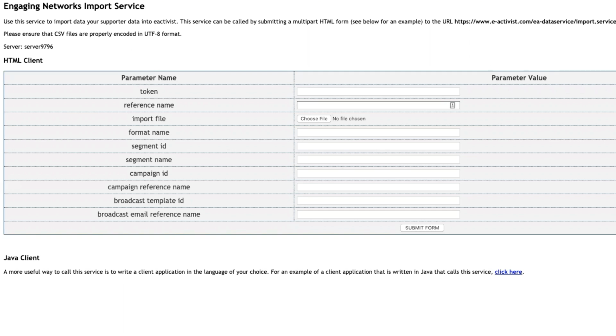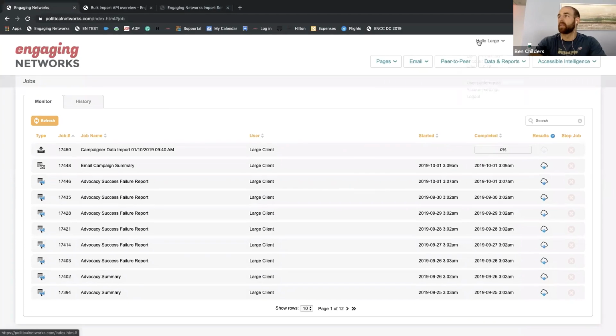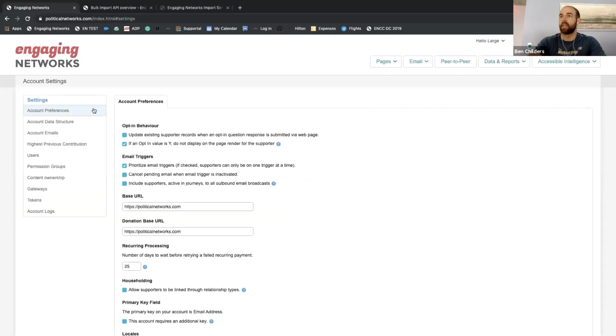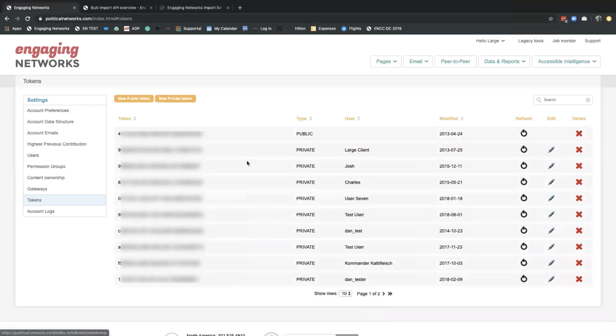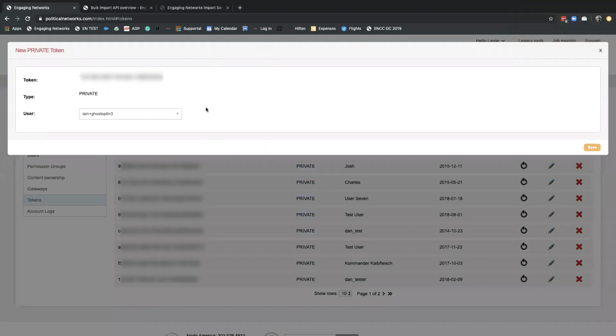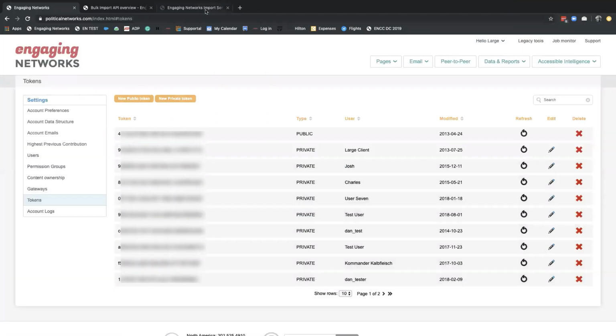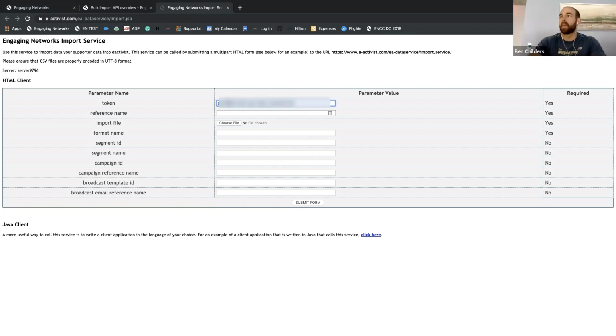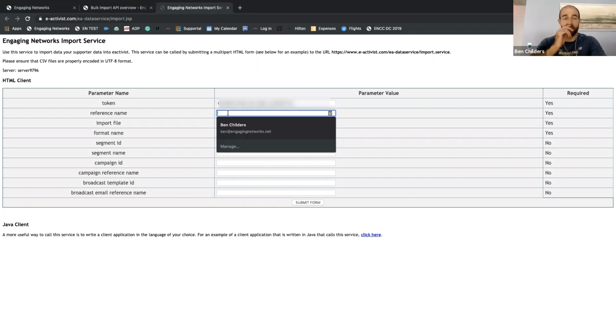So we're going to go back. You're going to go to your account settings, tokens, and then we just need a private token from here. If you don't already have a token, you would create a new private token. So we're going to go ahead and paste that token in here. This reference name is just going to show up in the jobs. This is test for NGS.